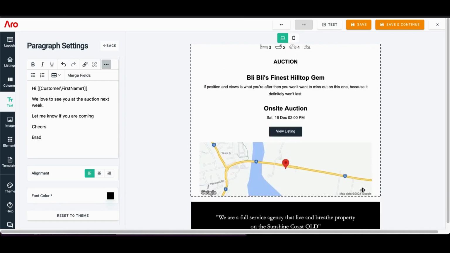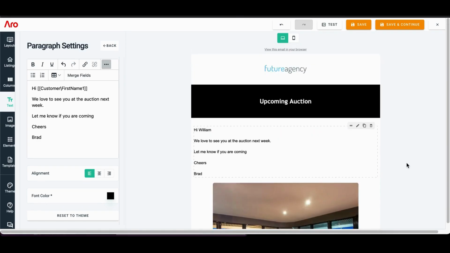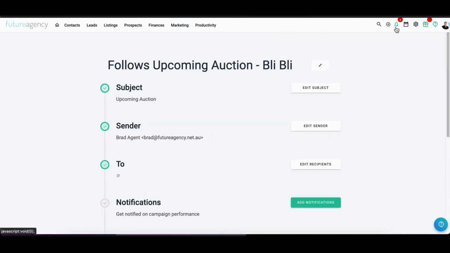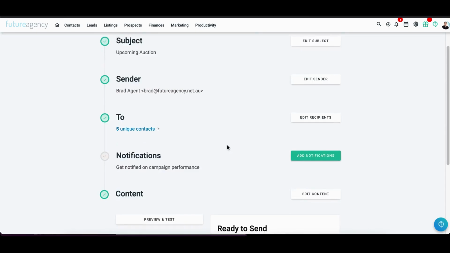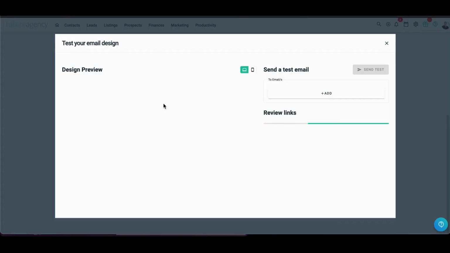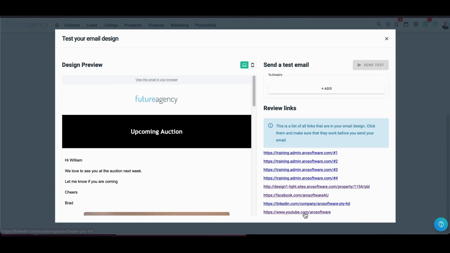So just check everything else is good, and you can click save and continue. Now at this point here, you can edit the subject, etc. if you wish. But you should also do a preview and test. Just check that the links on the right hand side there are links you want, and you can send yourself a test email there.